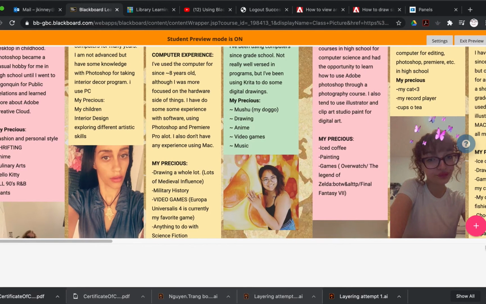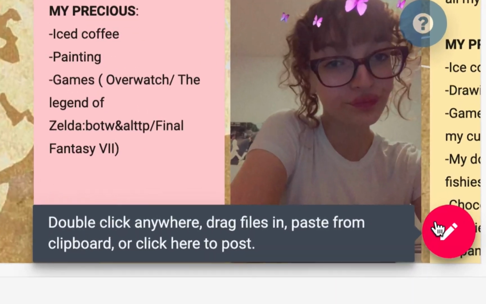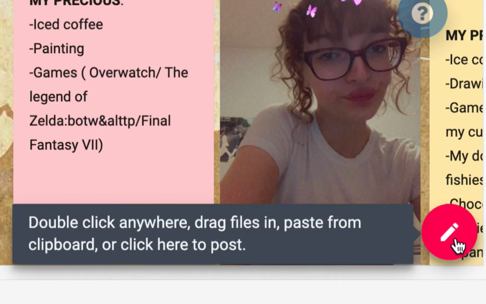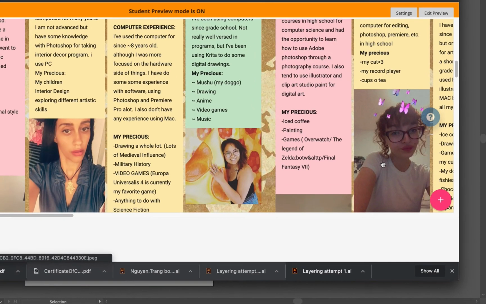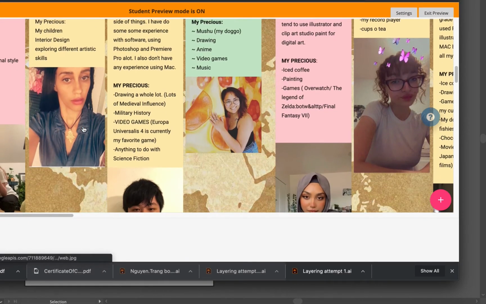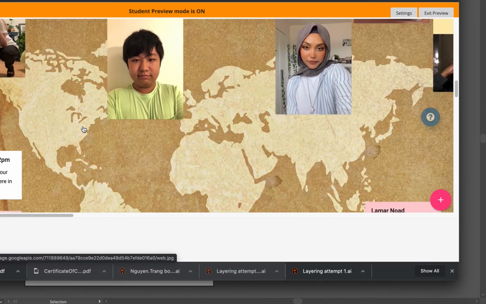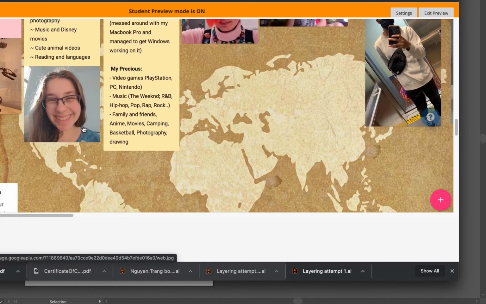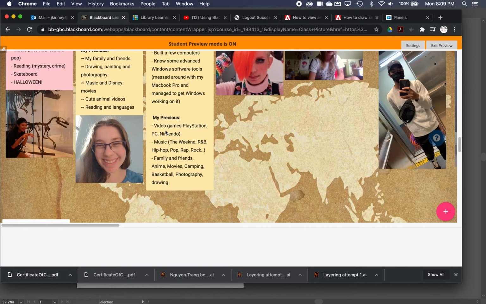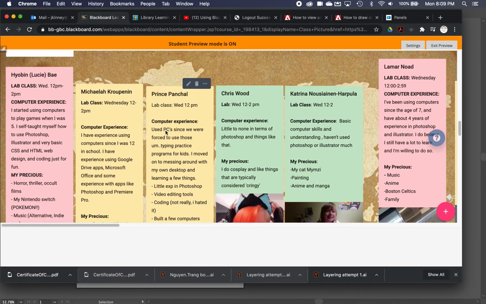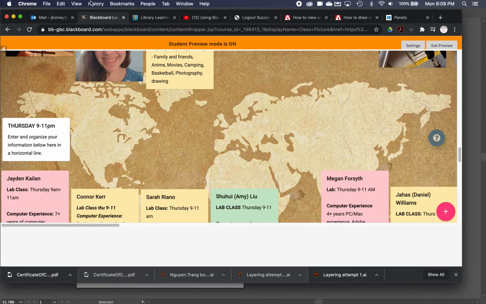Each of you will create one of these things just by clicking on this little red dot right here to add content. You will create them. You will also add a picture to it. And I will organize you into teams. And this is just kind of everybody's information right here. And back to Blackboard.